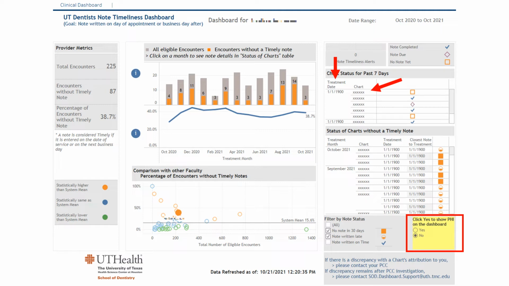The right-hand side of the dashboard is your work list and shows you the status of notes written for recent patients. You'll notice that all dates display as January 1st, 1900, and all of the chart numbers show up as X's. This is an effort to protect patient information.